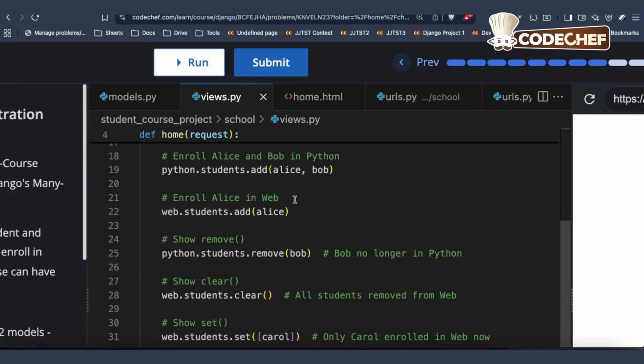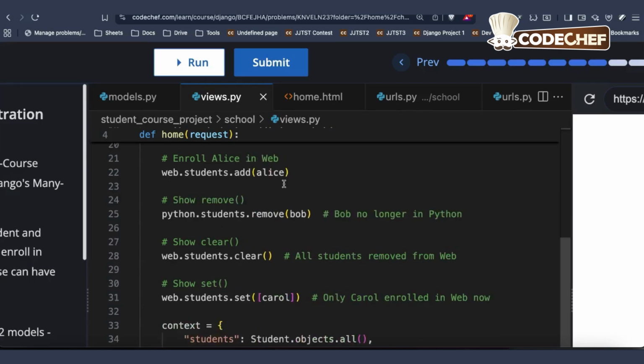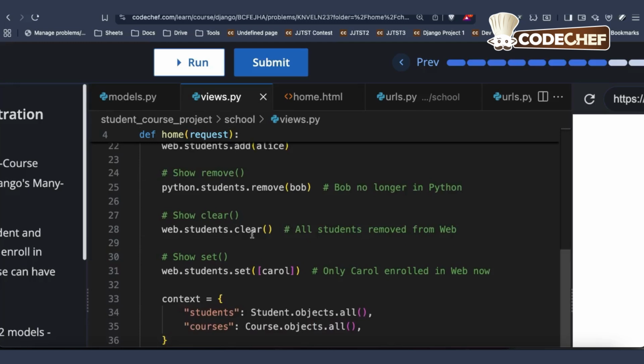Now next, I am enrolling Alice to web. So again, using the add helper function, we are adding the student Alice to the web course. So here I am demonstrating some more of the helper functions. For example, here we have a remove, where we use it to remove students from a course. So python.students.remove Bob means I am removing Bob from the Python course. Similarly, clear is used to remove all the students from a course. So when I say web.students.clear, all the students that were enrolled in web are removed.